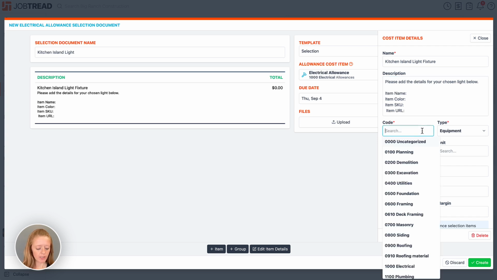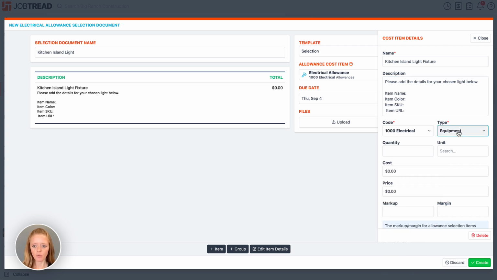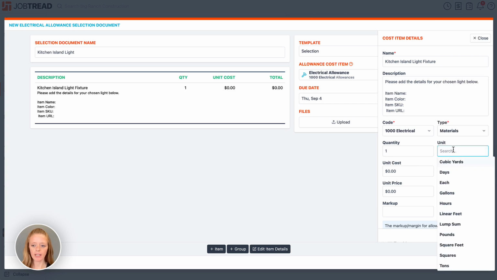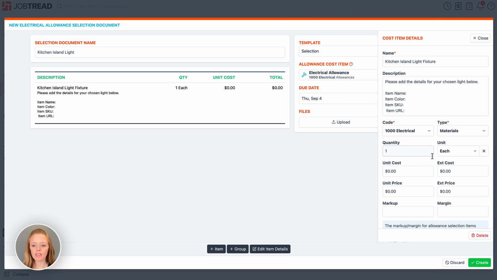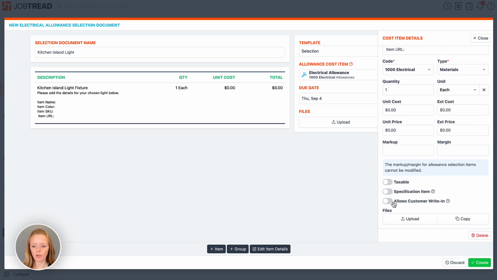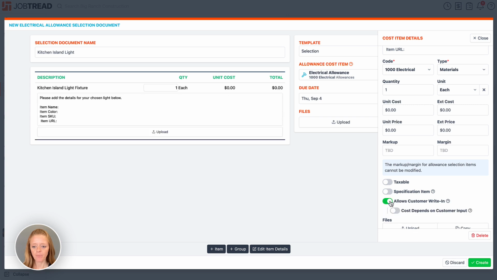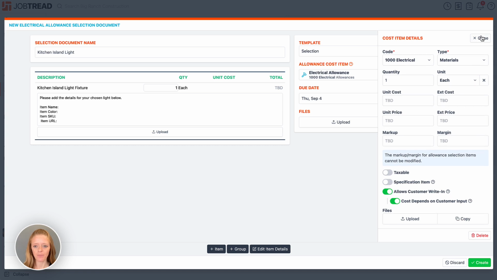All right, now we'll choose the cost code, electrical, and we'll choose the type is going to be materials, the quantity 1, and each. In order to make this a write-in item, we do need to go down to allows customer write-in, and the cost will depend on the customer input. We are going to wait and see what they want before we know how much it will cost, so we want to turn that on. Now you'll see that the total is TBD, and that is what we're aiming for.